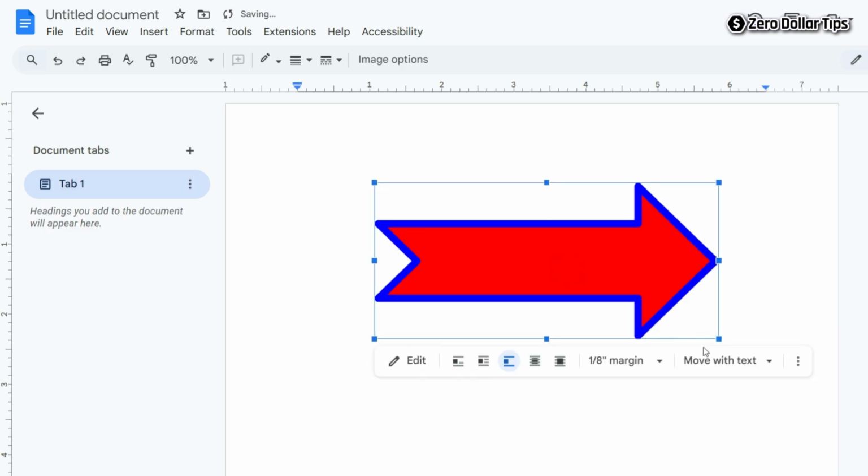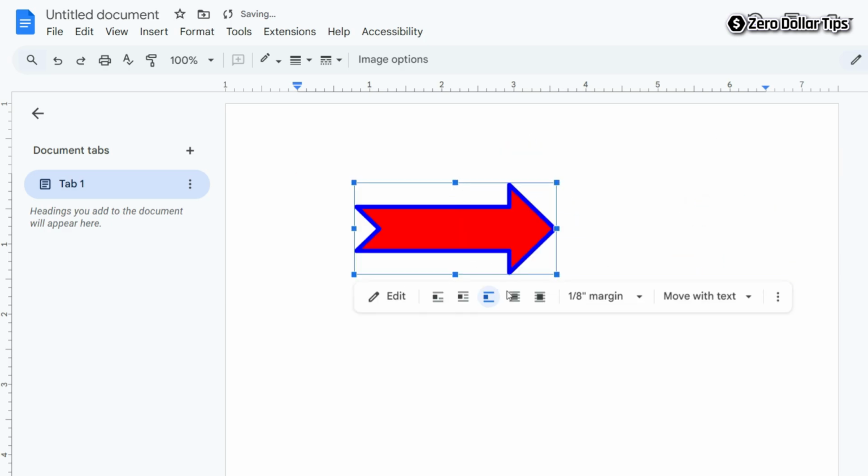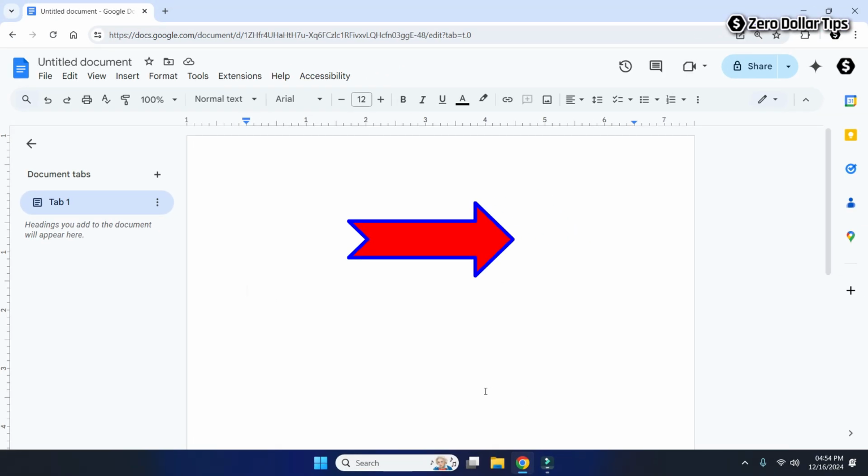Now you can increase or decrease the size of the arrow or move it anywhere you want according to your requirement. So that's it, guys. This is how you can easily insert an arrow in Google Docs.